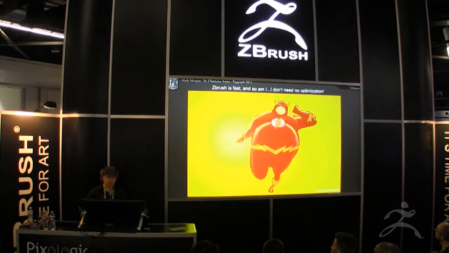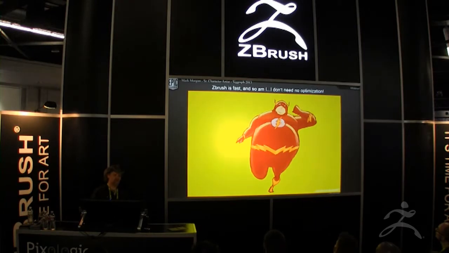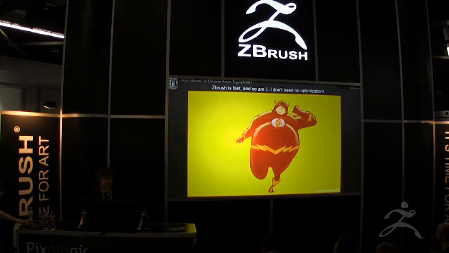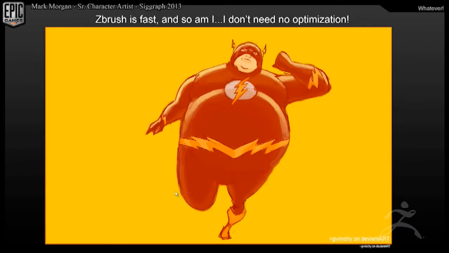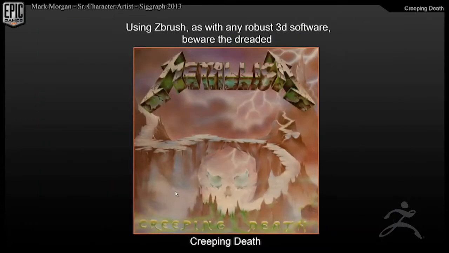So when we talk about optimization within the context of ZBrush, ZBrush is a fast program, and anyone who's used it realizes that compared to other modeling applications, but no application is immune to abuse by its users. And this kind of amusing image of a fat Flash is what I consider to be a good analogy for that. This is by Gwinchi on DeviantArt, so proper credit to Gwinchi. But this fat Flash is a file unoptimized in ZBrush that can get quickly out of hand.